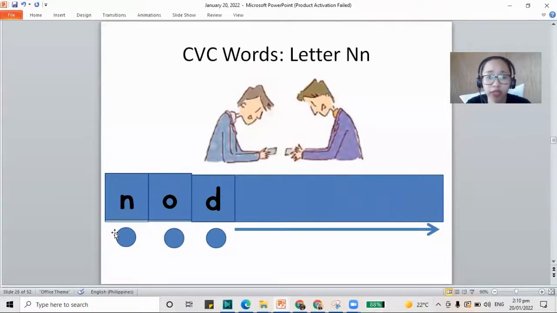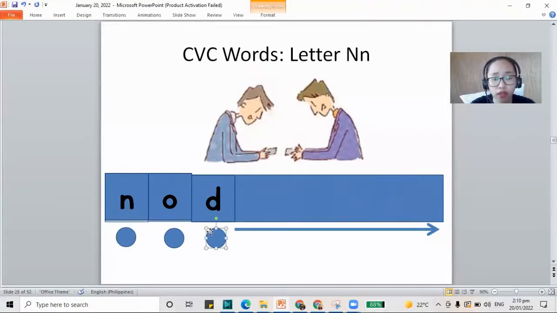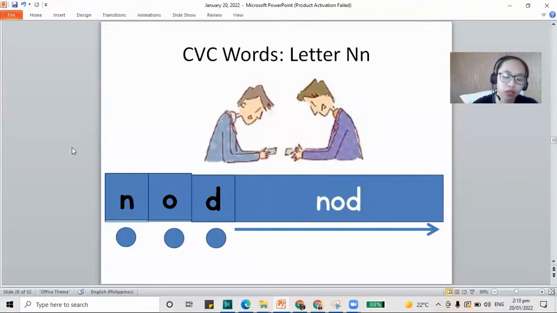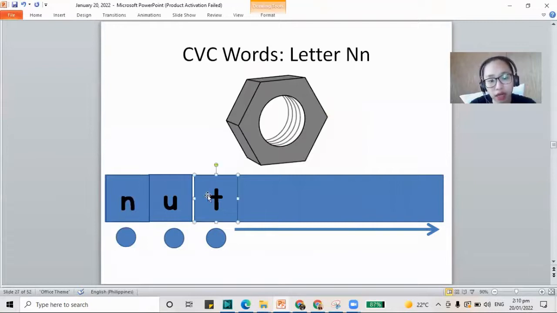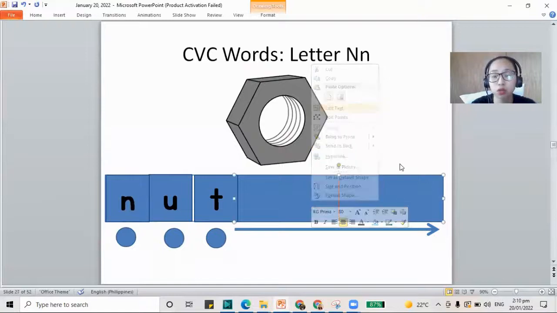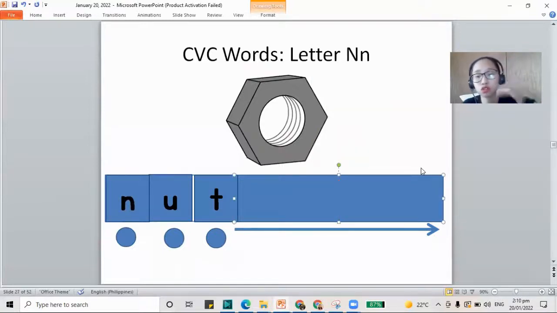Next, we have nod. N-O-D. When you're saying yes and you're moving your head up and down, that is nod. N-O-D. Nod. Next one. N-U-T. This is the nut part of the bolt. When you use this one, you have to screw it in the bolt, and you can find these inside machines and appliances, just like the toaster, the oven, the electric fan. That's the nut. N-U-T, nut.